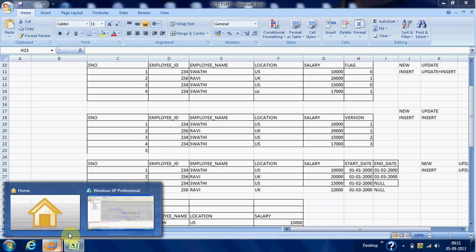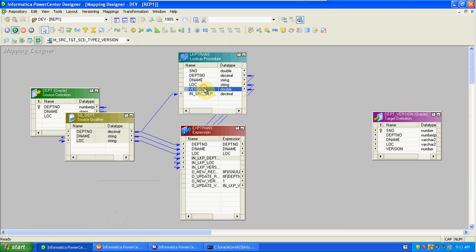In this mapping, we are taking the version value from lookup to expression, but we have not mentioned the maximum version anywhere up to now. So in the lookup override, we have to mention to pick the maximum version records, because max version records are the latest records. Based on the max version, we add one to the version, and that version value we send to the latest records.